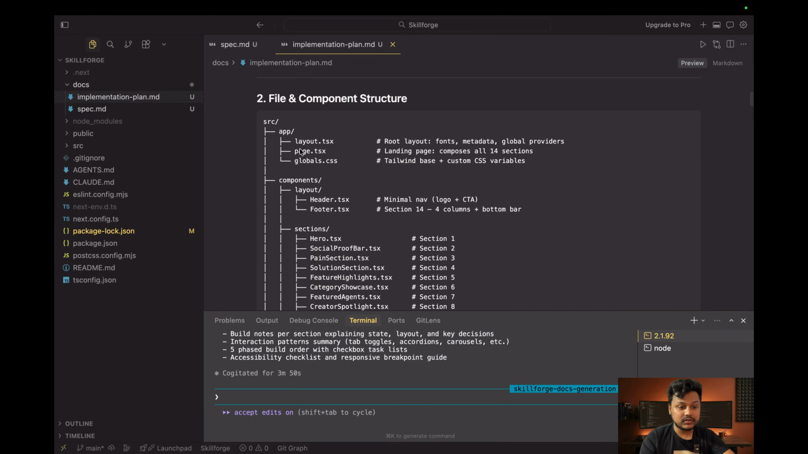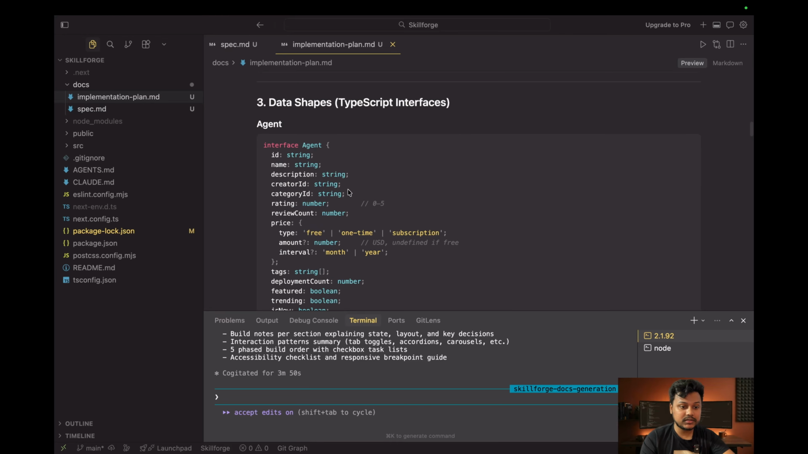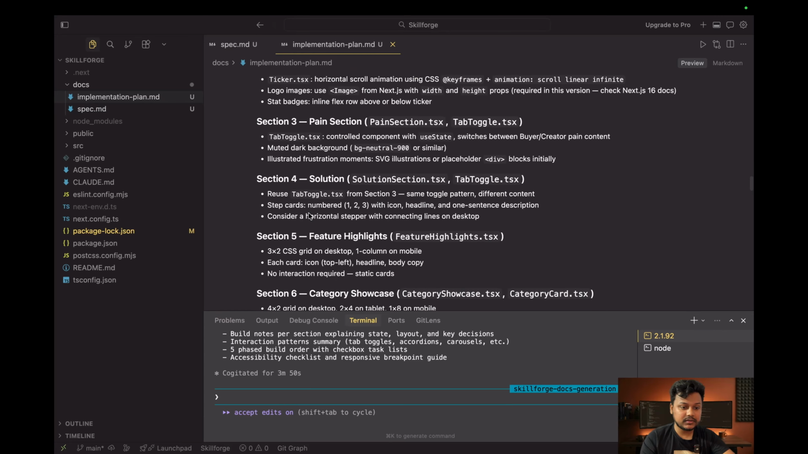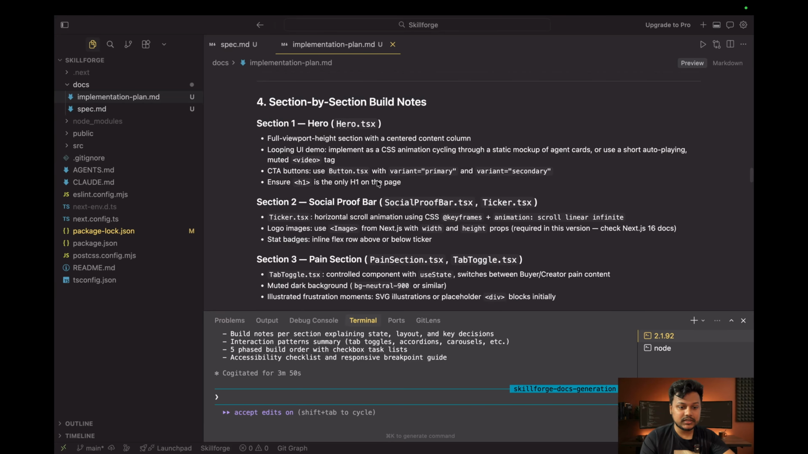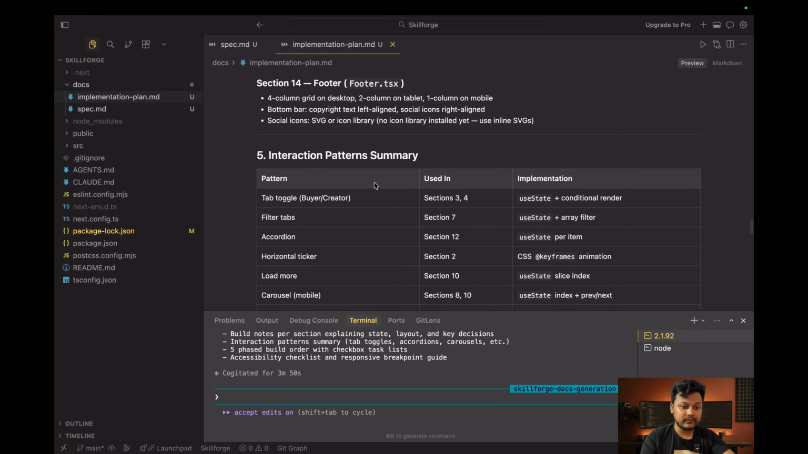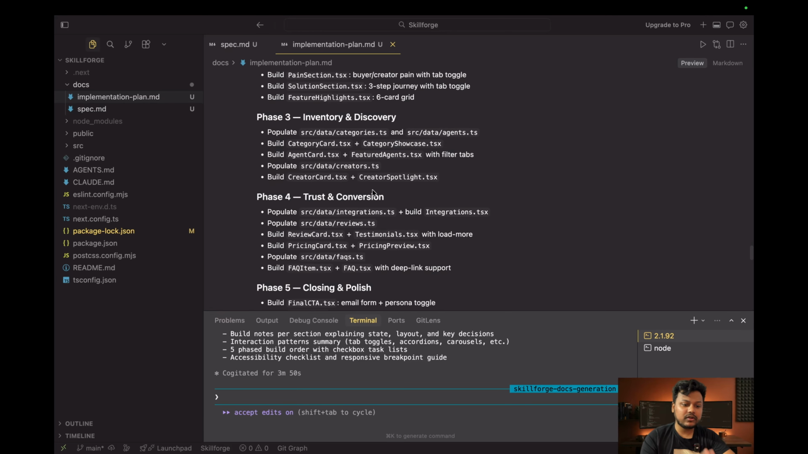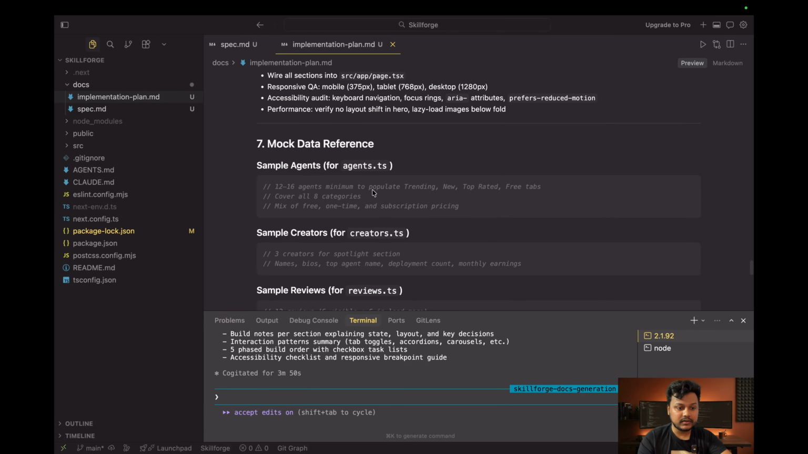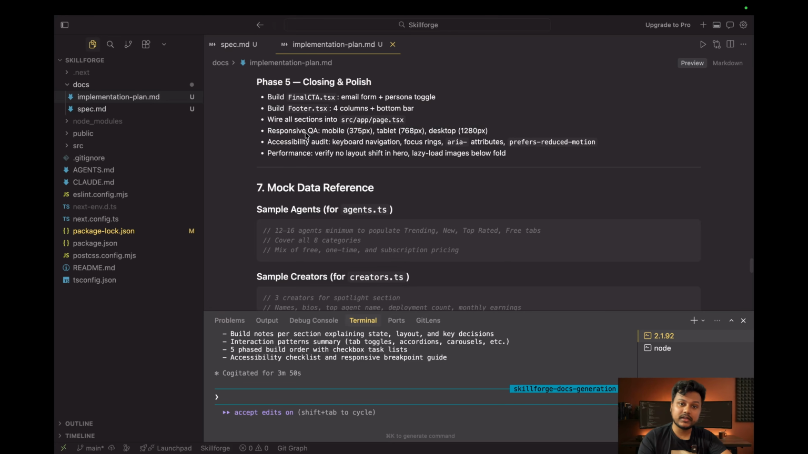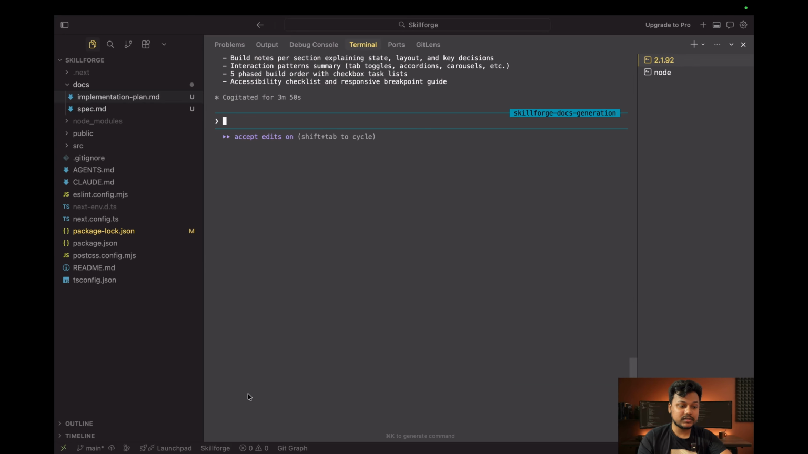So for example, it also shares the file component structure and data shapes for TypeScript. I think that is fine. Section by section build notes so that the AI can verify its changes, and also the footer that we'll need. So I'm not going to review it that much. I think that is fine because it's based off of the PRD that we already generated with Claude. So I'm going to ask it to start creating the landing page. So continue, I'm going to Shift Tab. So I'm asking it to start implementing the landing page based on our plan.